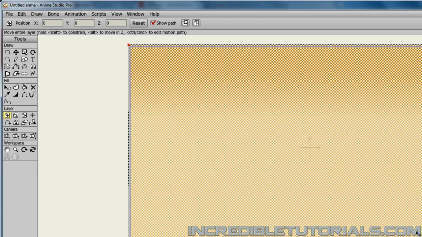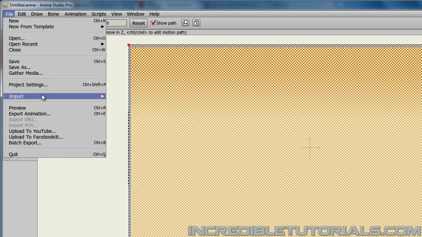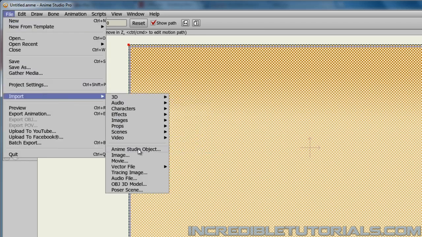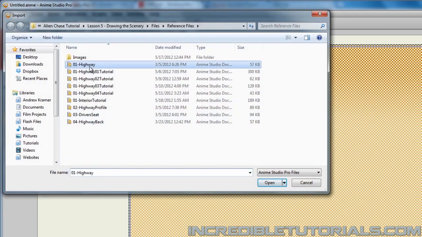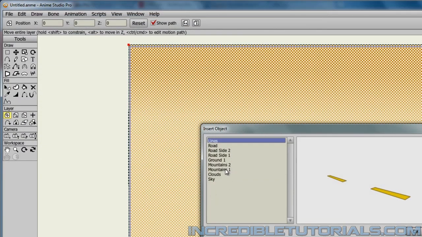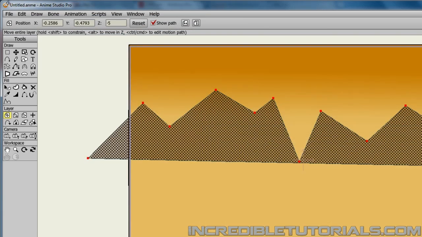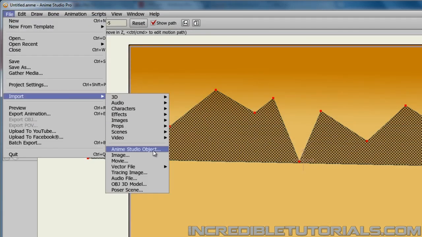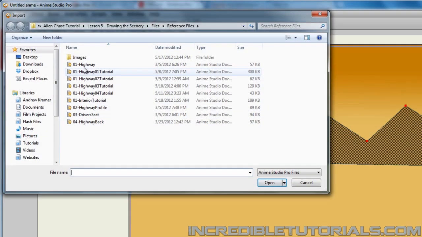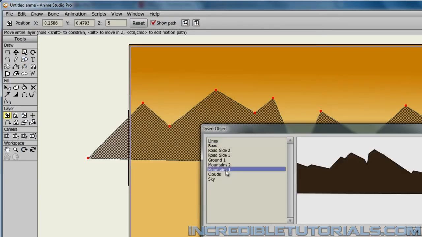The other background piece we want are the mountains, because we're not going to see the ground from where we are because the UFO is up higher. So go to File, Import, Anime Studio Object, find another highway shot, and we'll bring in the first set of mountains. And then I'll just import in the second set of mountains as well.